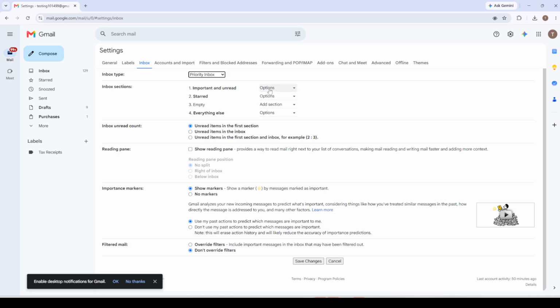Click Priority Inbox. Gmail applies the layout immediately, and the inbox reorganizes. You'll see Important and Unread at the top, Starred below it, and everything else at the bottom. The first section says Important and Unread, not just Important. That means unread messages stay visible at the top even when Gmail doesn't think they're important.